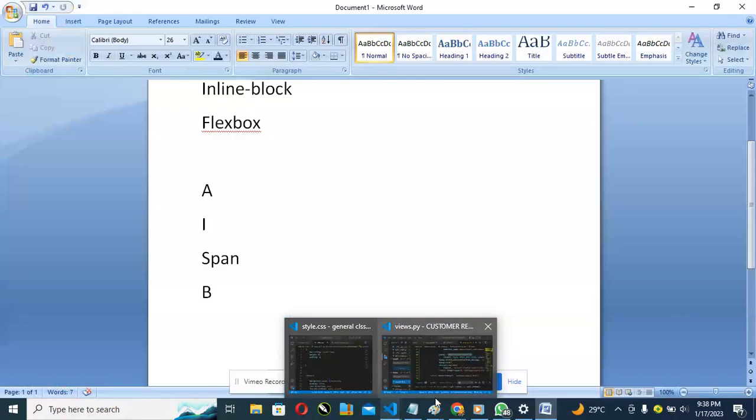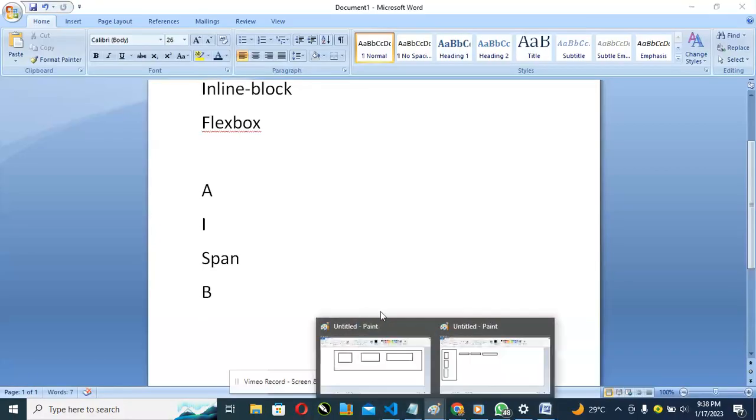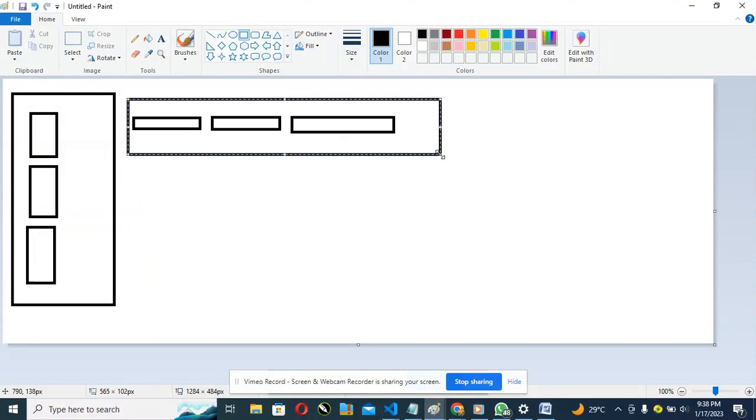When I say inline, we all know what inline is. Those elements that are horizontal, immediately you create them, they sit horizontally. While those other elements that are vertical, like this way, are what we call block elements.